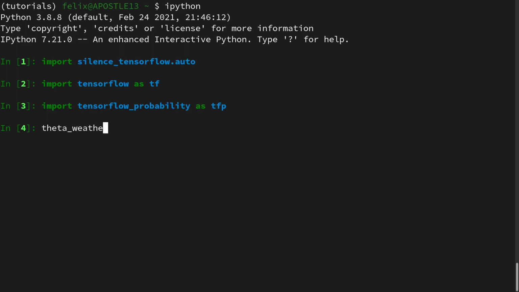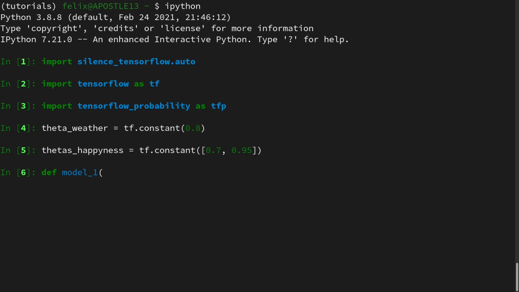Okay, so theta weather will be a constant value, and we say, for instance, it's 80%. So 80% chance of good weather. Then the thetas for the happiness will be again a constant, but we need two values, of course. First, the chance of being happy at good weather, let's say it is 70%, and the chance of being happy at bad weather, let's say it's 95%. Then let's create the first model, and this was the model where we did not have a plate notation, so we call this model1. And model1 is taking two parameters. It is taking a probability for the weather, and it is taking weather to happiness probabilities.